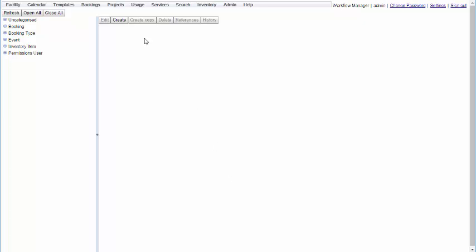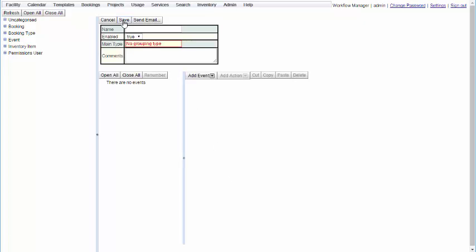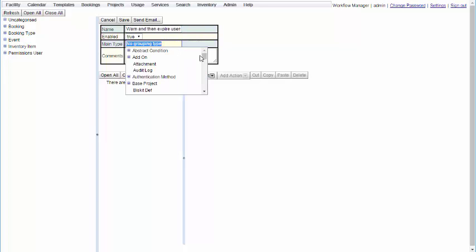Click Create. Give the workflow a name: Warn and then expire users. Set the main type to user. This will determine where in the workflow list this workflow will reside.